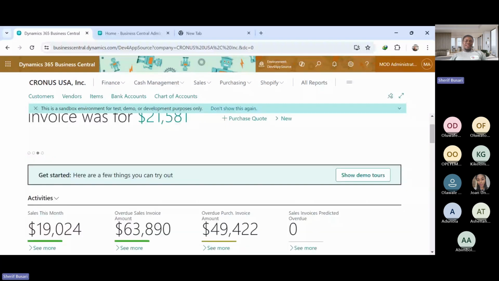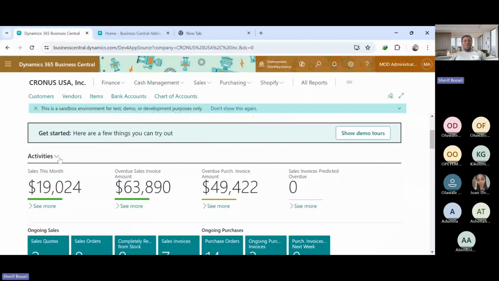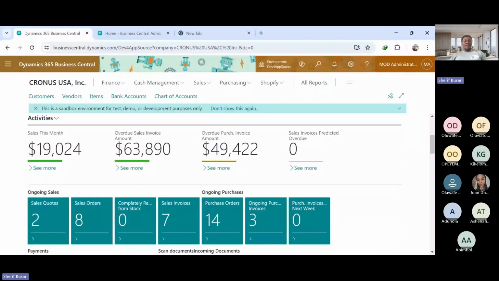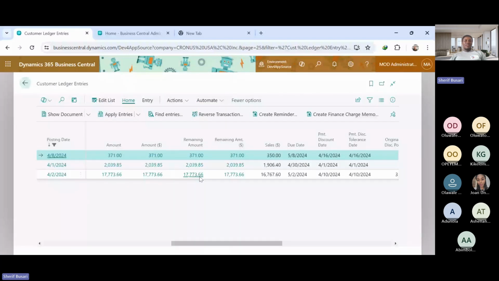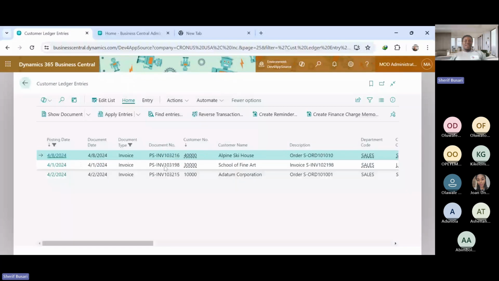Then we have the activities, or action queues in this case. It gives me insight into the data and the numbers of things in the system, a quick overview of what's actually going on within the system. So let's say maybe this is sales for this month. I can quickly have the figure, and if I want to see the detail of it, I'll just click on it and say see more. It's going to show me the detail for that particular customer, for the sales for that particular month, and the customer ledger entries. So I can see that.